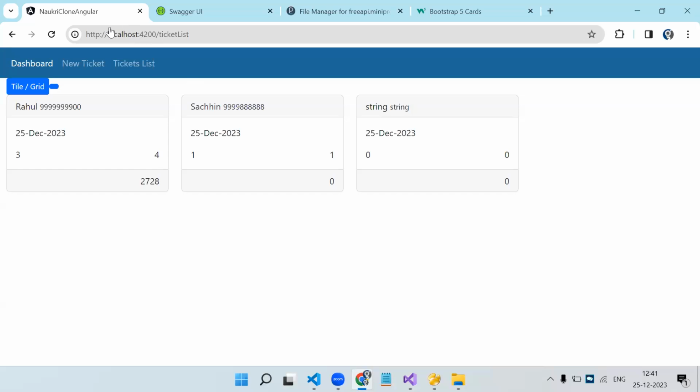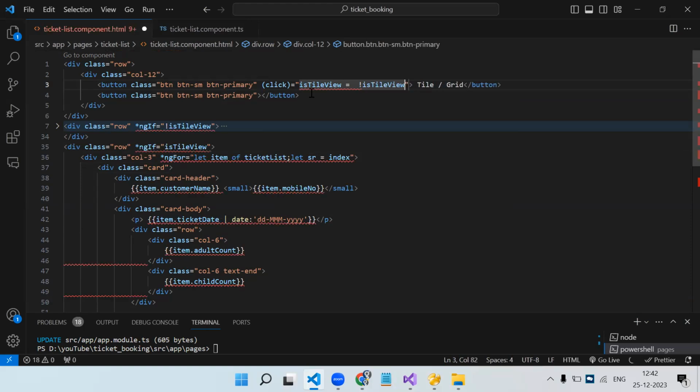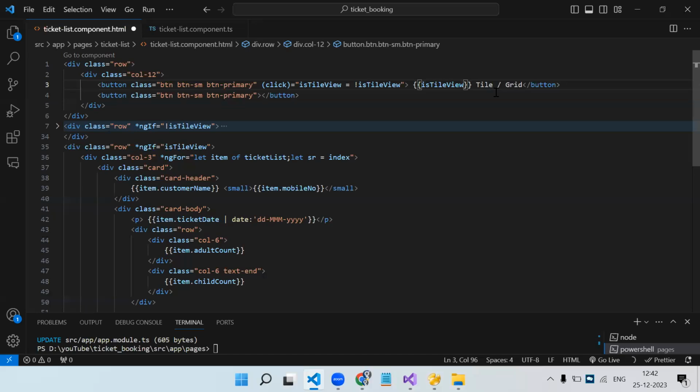And this variable also we can use. Now, rather than creating function and doing that, same thing I can do it from here also. isTileView equals not of isTileView. So whatever the value we have, just the opposite of that we are storing. And here also we can use the interpolation because button text can be dynamic. So if this variable is true, then this text, otherwise this text. So if tile view is true, then we have to show grid over here, otherwise tile over here. Let's just check whole functionality now.